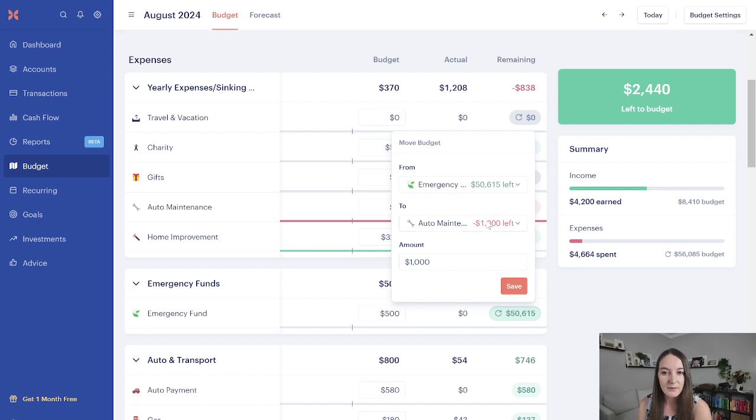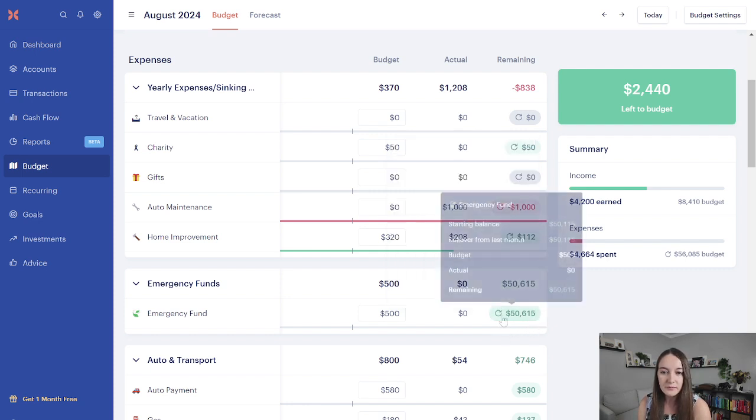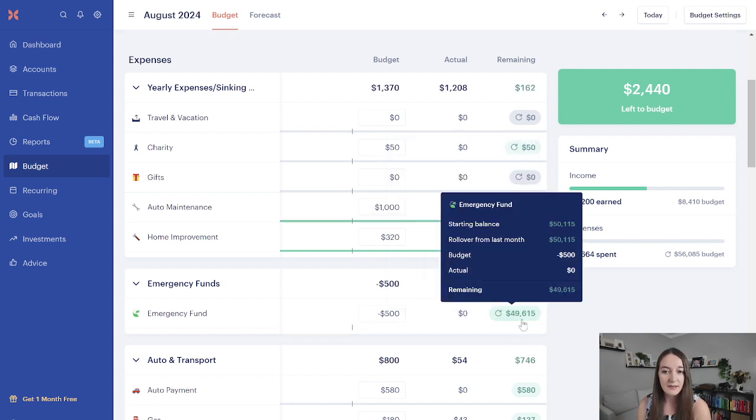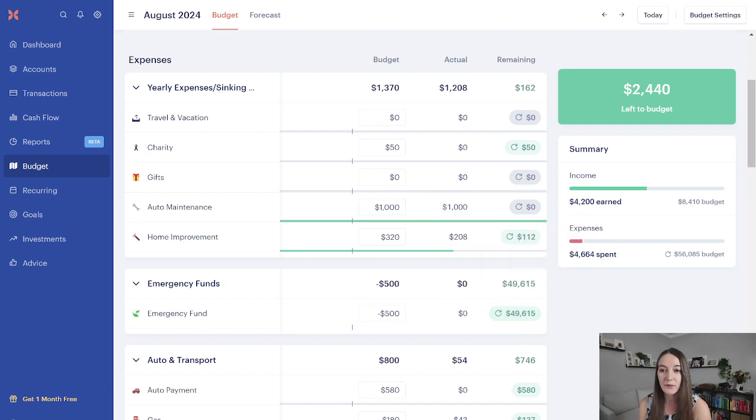I have a $1,000 expense that went over budget. I don't have enough funds in my budget for it. So if I click on save, it's going to pull $1,000 from this amount right here, and it's going to put that right here.